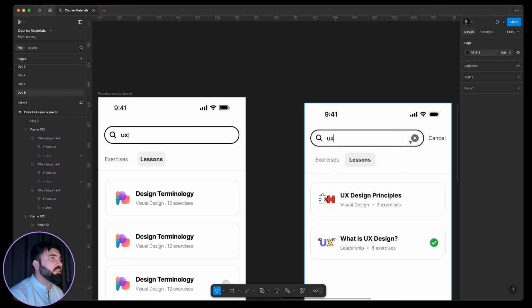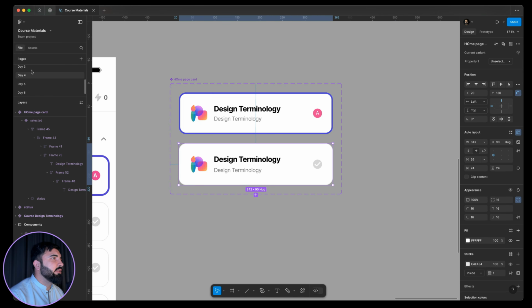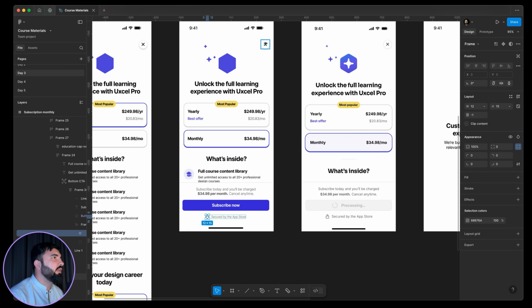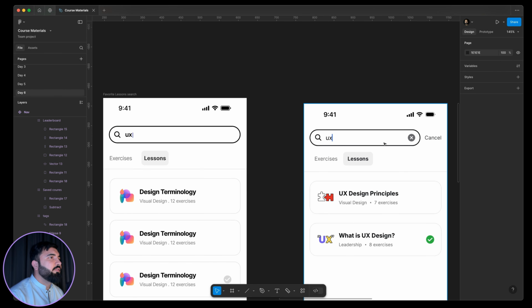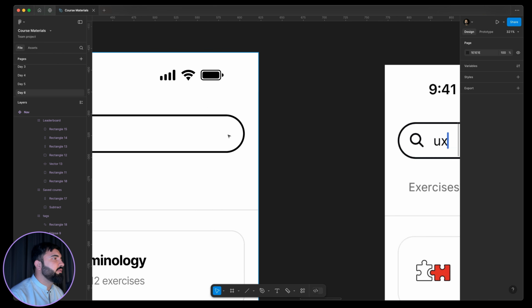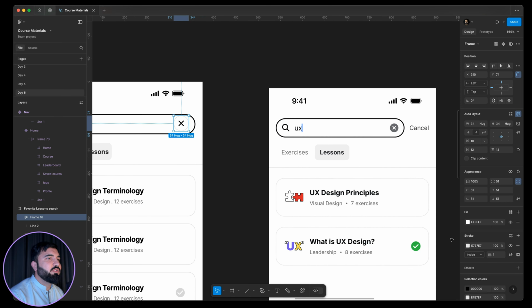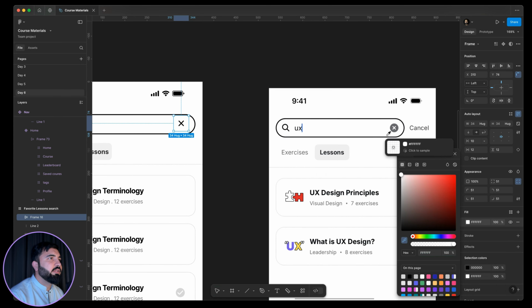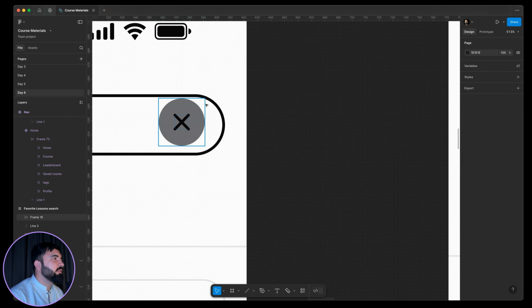Okay, so for this X, I think in a previous design we did this X, this cross. So let me just go to day 3. We have Edward here. Okay, so I'll copy it from here, paste it inside here. All right, we don't need this effect, a shadow. We even don't need the stroke. We need the fill.